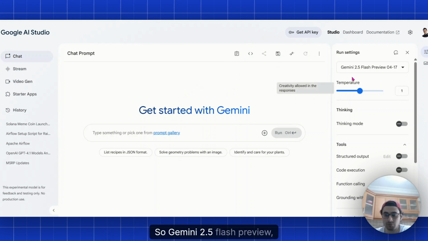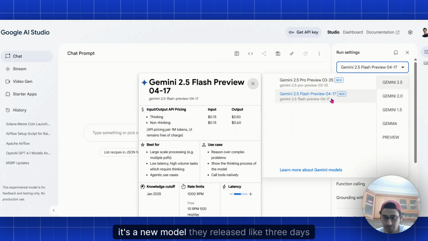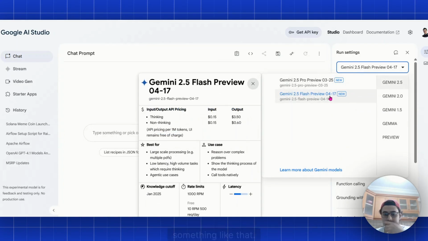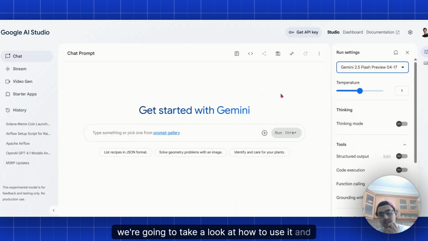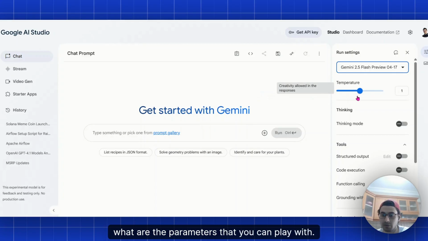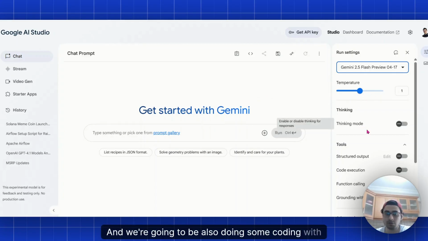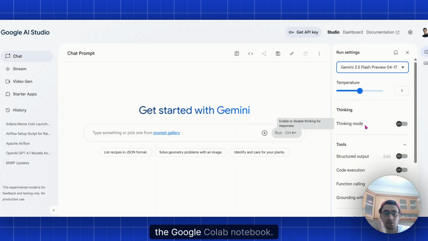Anyway, Gemini 2.5 Flash Preview is a new model they released about 2 or 3 days ago. We're going to look at how to use it and what parameters you can play with, and we'll also do some coding with it. We'll be adapting Gemini 2.5 Flash to a Google Colab notebook, to give you some inspiration or an idea of integrating the models into your application. All right, let's get started.